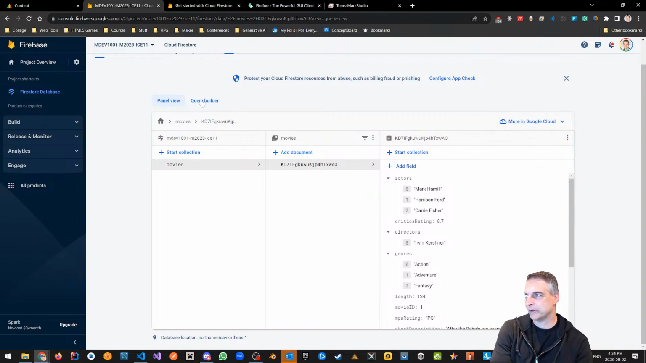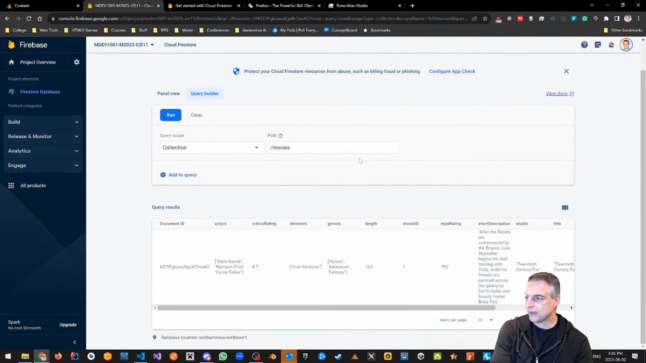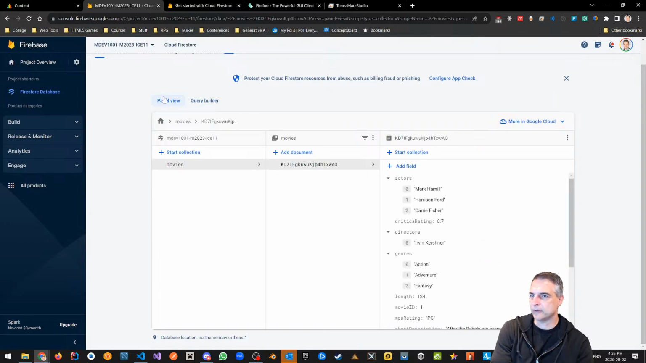And Query Builder, what's Query Builder? So you can see here, here are query results. If I want to get the collection for movies, it allows you to look at all the movies in a different format. It actually builds a little table for you that has the schema for that particular collection. That's what Query Builder does. I'm going to go back to panel view. So it's kind of the same thing. I'm just going to close this off. But there is no quick way to do it.